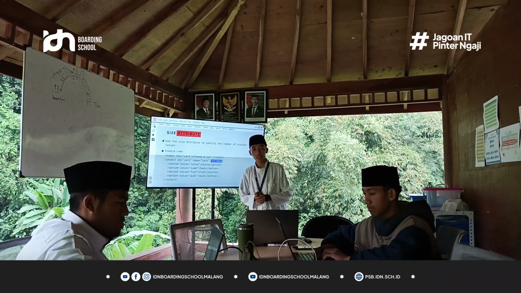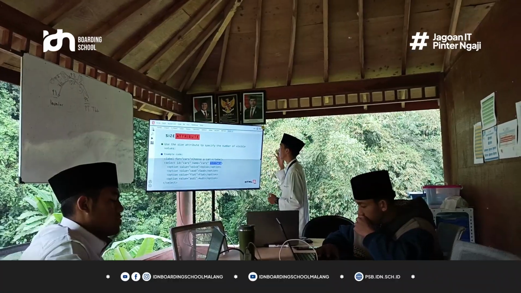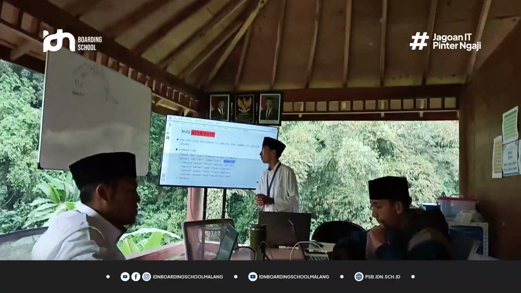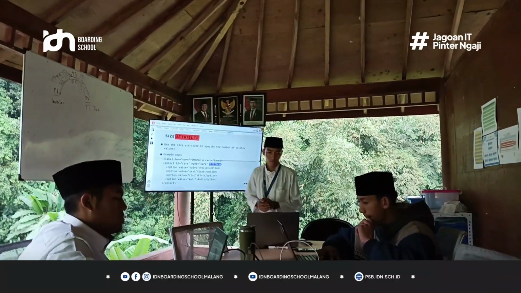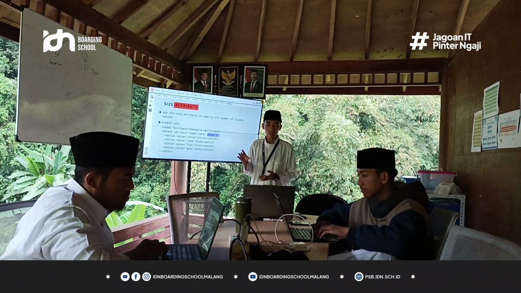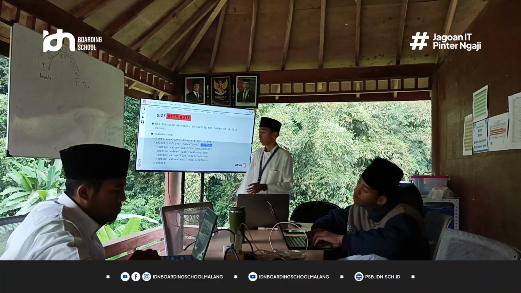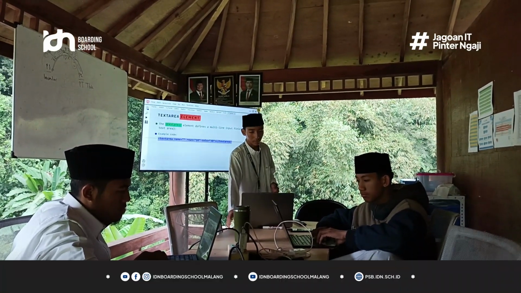And this is the size attribute. Use the size attribute to specify the number of visible values. For example, like cars, we give a size of 3, so this can show 3.